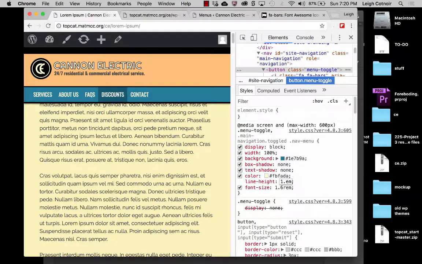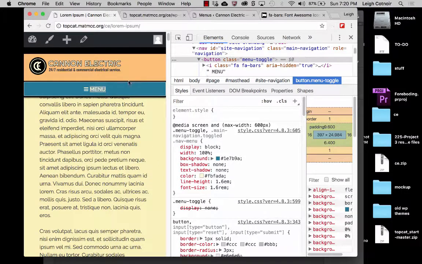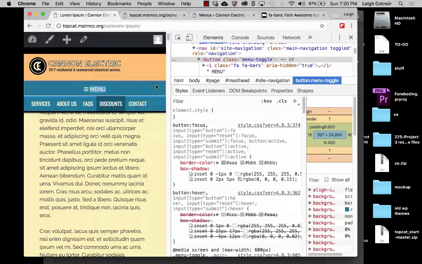Yeah, I think maybe 1.6 was the deal. Okay, so we'll go back to, yeah, I think that's it. Okay, and the other thing too is that you'll notice that it's got this highlight around it. If I click on it, you see there's this highlight.